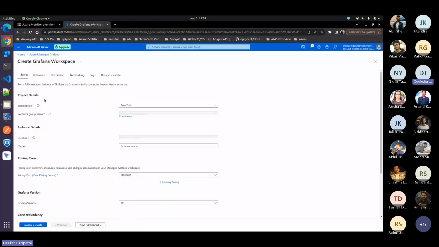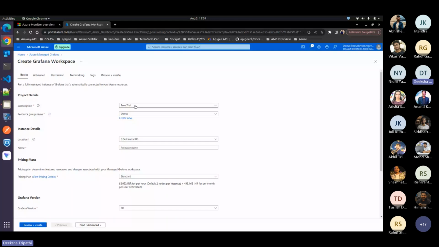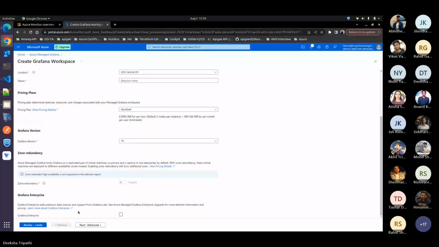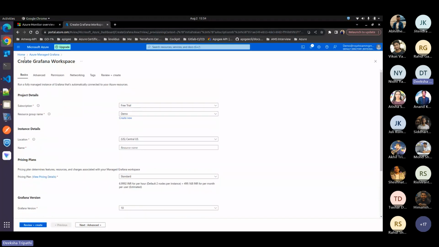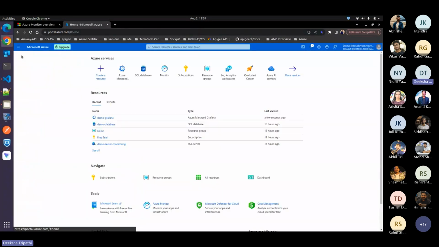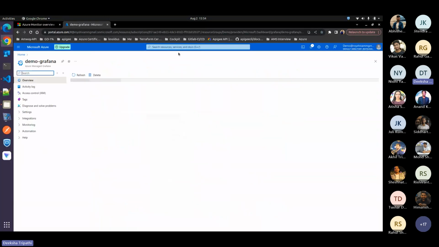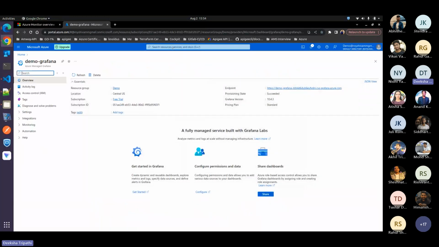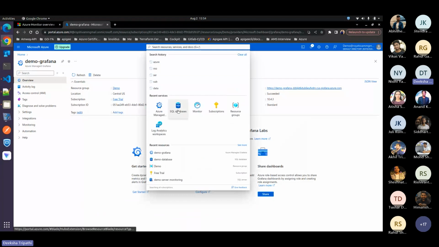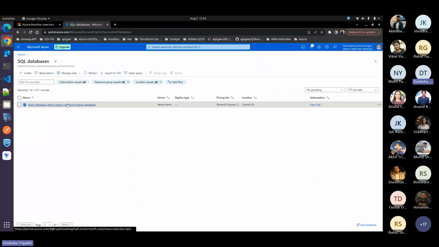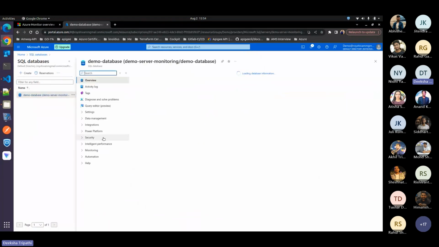It is very simple to create. You have to select your subscription, resource group name, the location, the instance name, the pricing, and the Grafana version, which is already selected, and that's it. Then you choose review and create. So this is how. I've already created my Grafana. Now what we have to do is enable our SQL database monitoring, because we have to visualize this data on our Grafana.